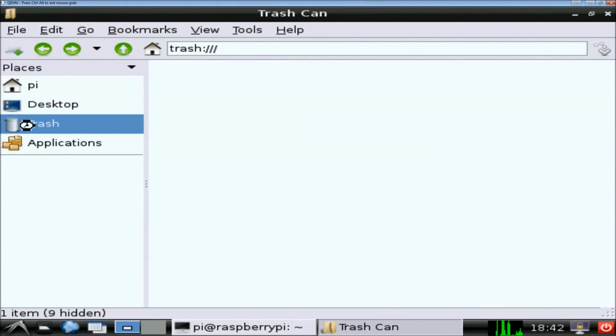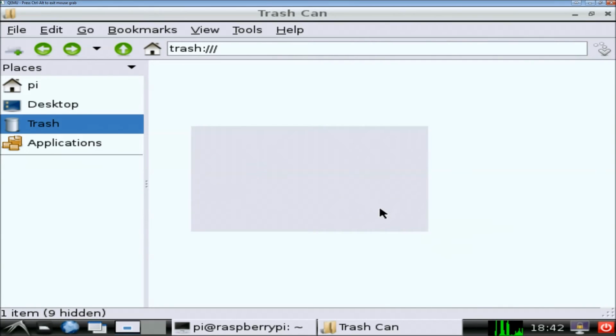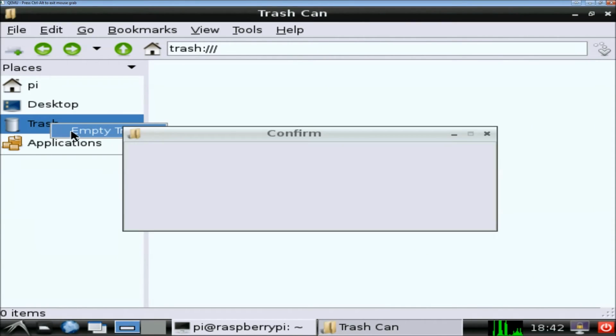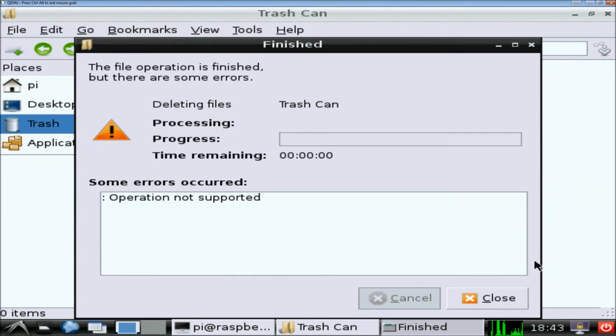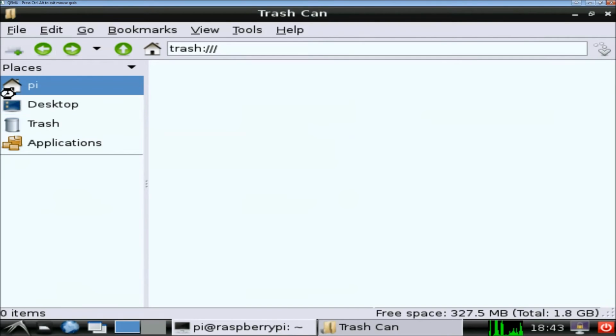And like Windows, that will send that folder to the trash, although it's not allowing us to display it at the moment. Okay, well, forget about that right now.